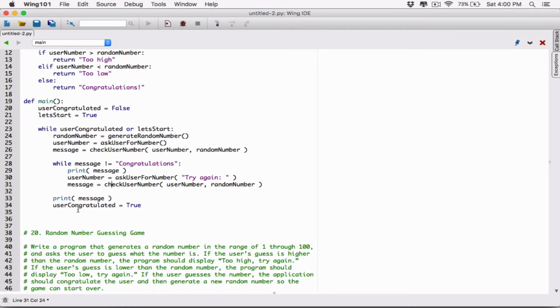And so at this point, when we set user congratulated to true, this variable will be true. Let's start will still also be true, but what this or logical operator needs is that at least one of these has to be true. If this is true, then run this while loop. If both of them are true, that's fine. All it needs is one of them to be true. So the very first time the main function starts, let's start is set to true, and we give this program the permission to start running this while loop.